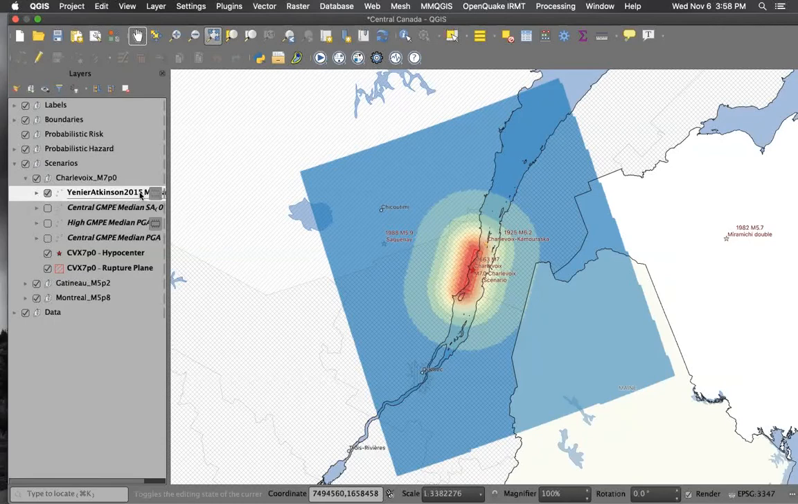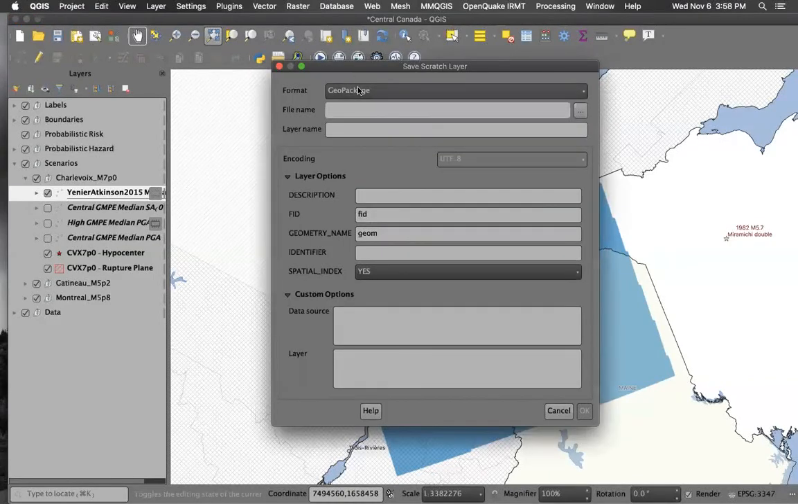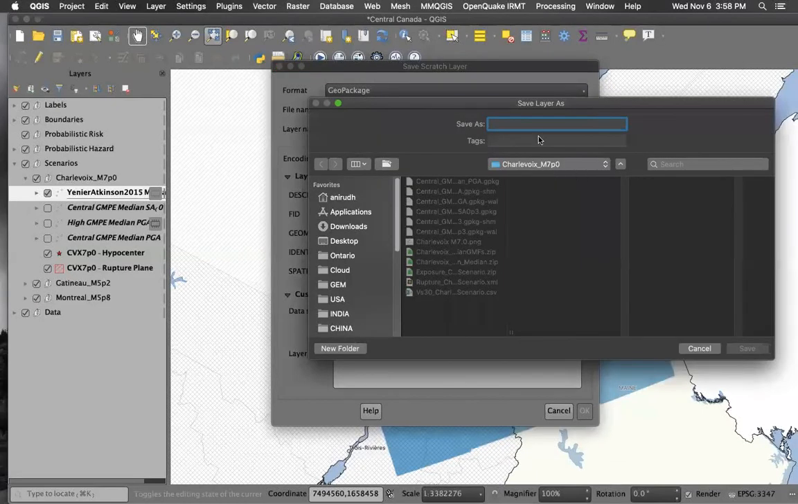And to save these results, they are loaded as a temporary file. If you want to save them to disk, you can save them as geopackages or shapefiles or other vector formats. Just provide a path as usual.